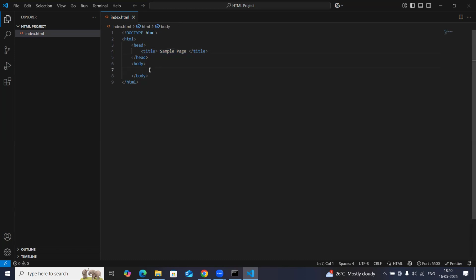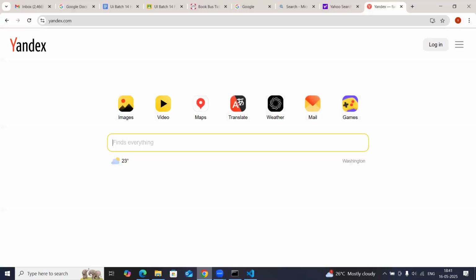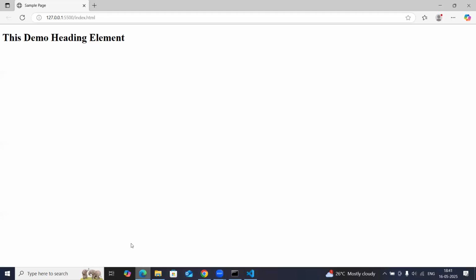Okay. This is fine. And for understanding purposes, I want to prepare one element where you can understand better. So I want to prepare one heading element. This is demo heading element. Here, as usual, this is also an element which has a start tag, an end tag, and content. Now I need to save it, and when I go here, you are seeing something like this is demo heading element.